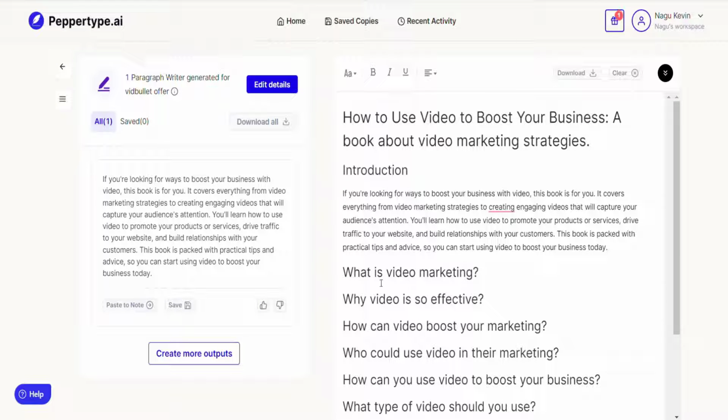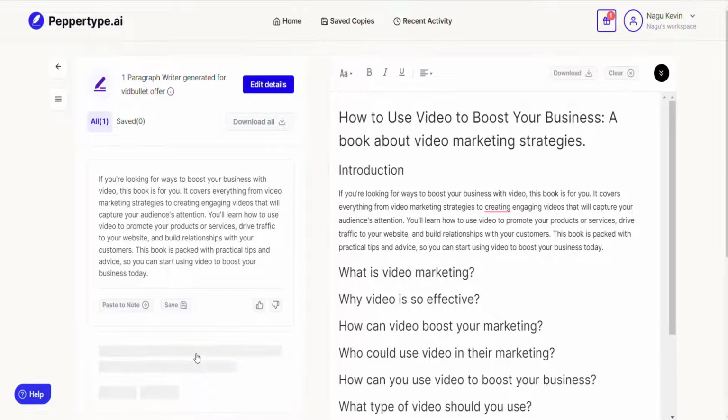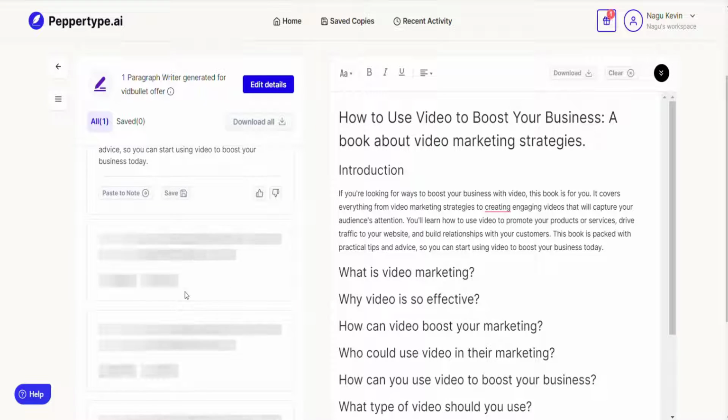Then my second thing: if you want to expand something and write a few more paragraphs, just click create more outputs, and then it will give you more paragraphs.